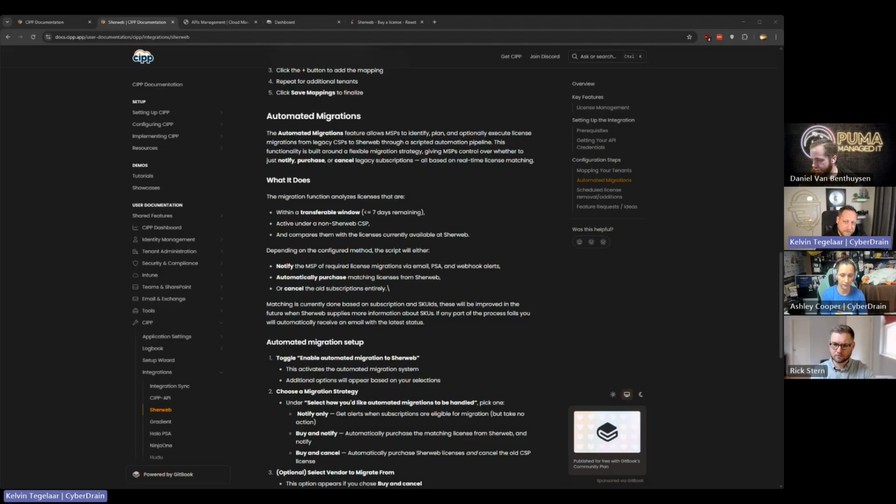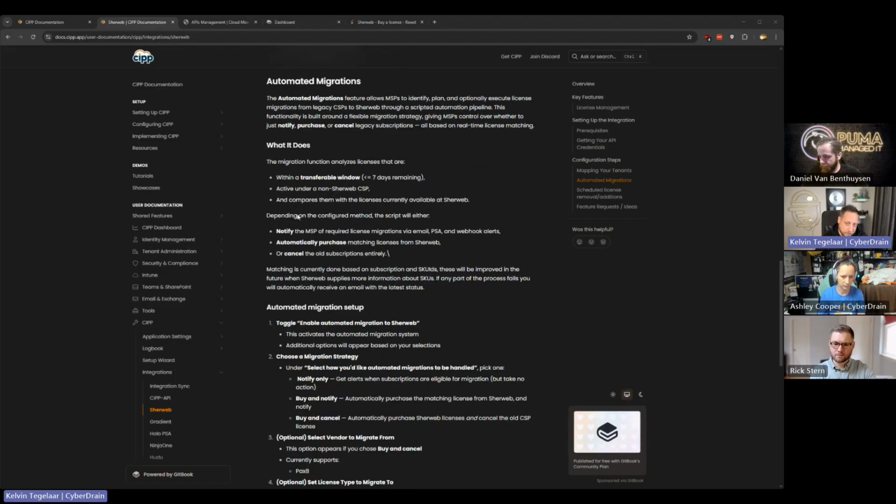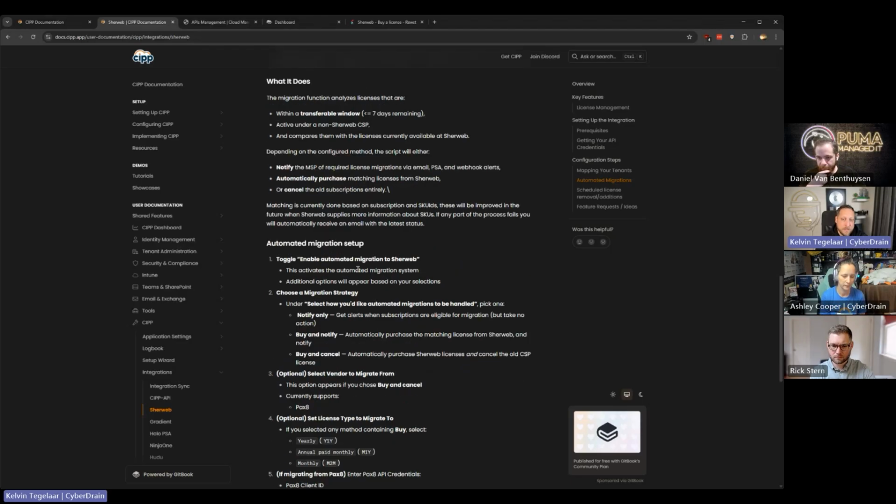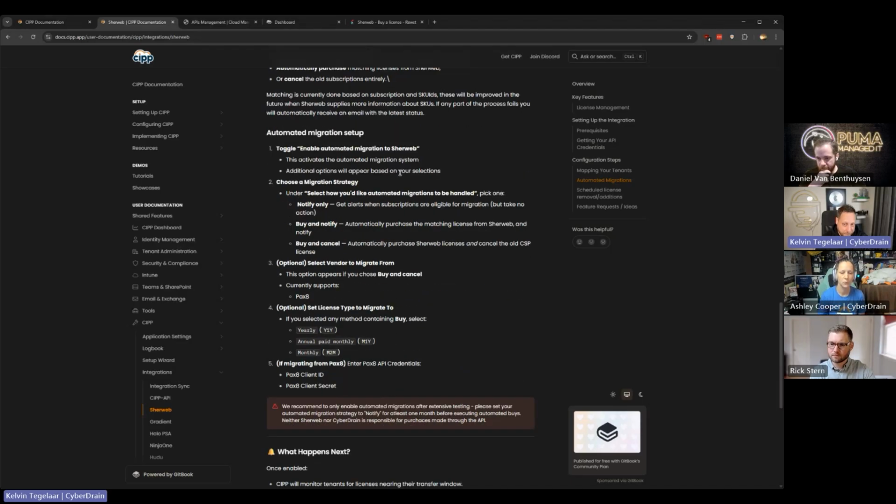Just jumping back to the CIPP automated migrations one more time, because I got a question through a DM on our Discord. The documentation contains exactly what you need to set up the automated migrations. It tells you how it works, when things are happening, and that things must be active under a non-Sherweb CSP. You can migrate away from Sherweb. You can only migrate towards Sherweb with this integration, with automated migration setup, and all of these kinds of things. So that's all documented there.